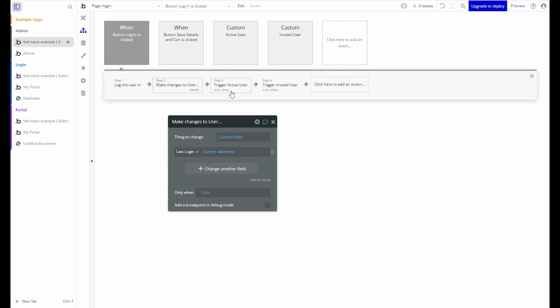And then we're going to split based on the status of the user, because this is a login screen that the admin can also use, right? So we have a split workflow here that will either take us into this custom event or this custom event. Okay, a custom event is essentially a workflow that's triggered by another workflow. It really helps you create specific sequencing of your flows and conditional flows here.